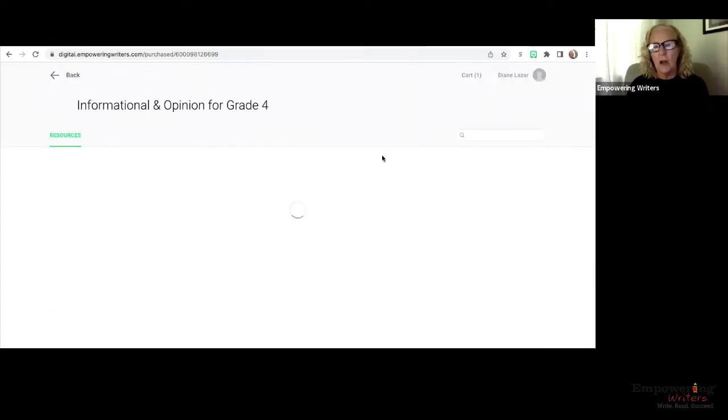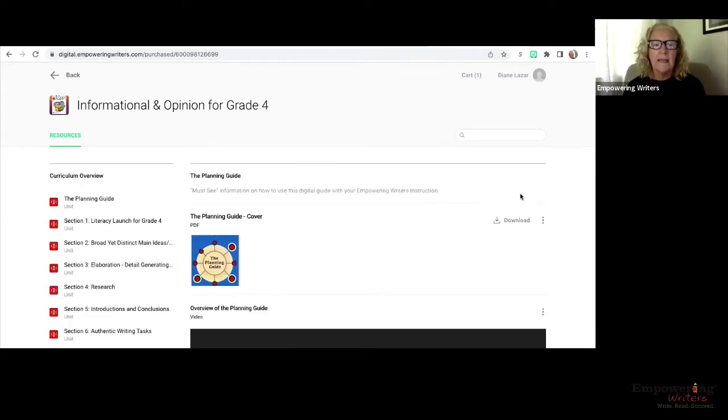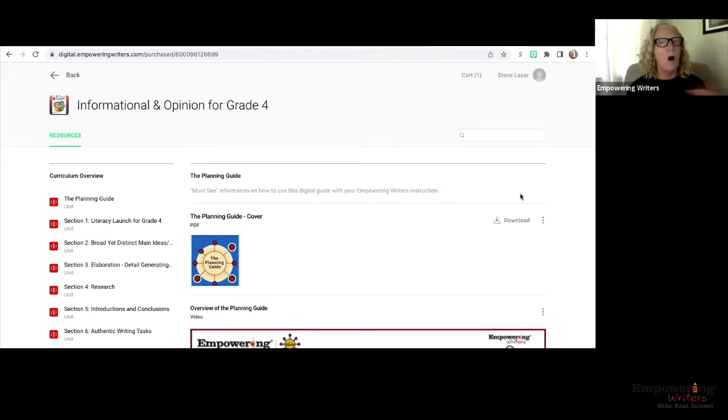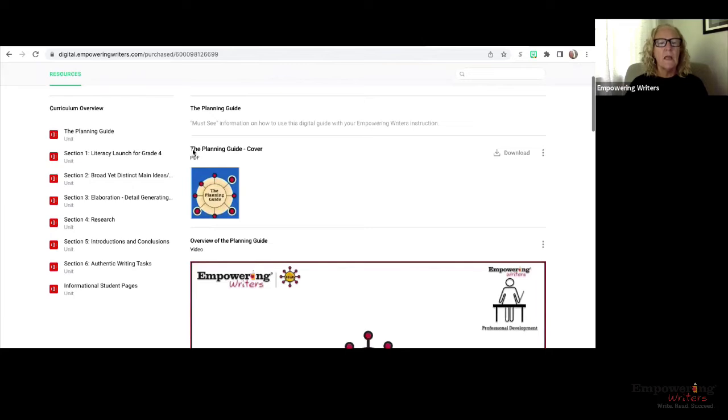So let's take a look at how the Hub is organized and what you can expect when you head into your book. Now, I've opened up an informational opinion guide for grade 4, but I'll be honest with you, all of the guides are organized in a similar fashion, whether it be a grade 2 guide or a narrative guide. You're going to find a lot of the similar elements. So the first thing to pay attention to is down here, running to the left-hand side is the curriculum overview. These are all the sections of the guide that you have.